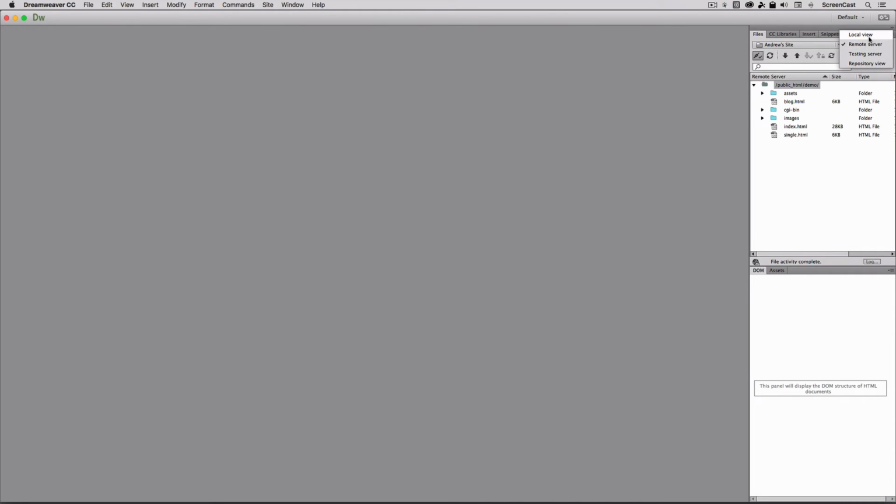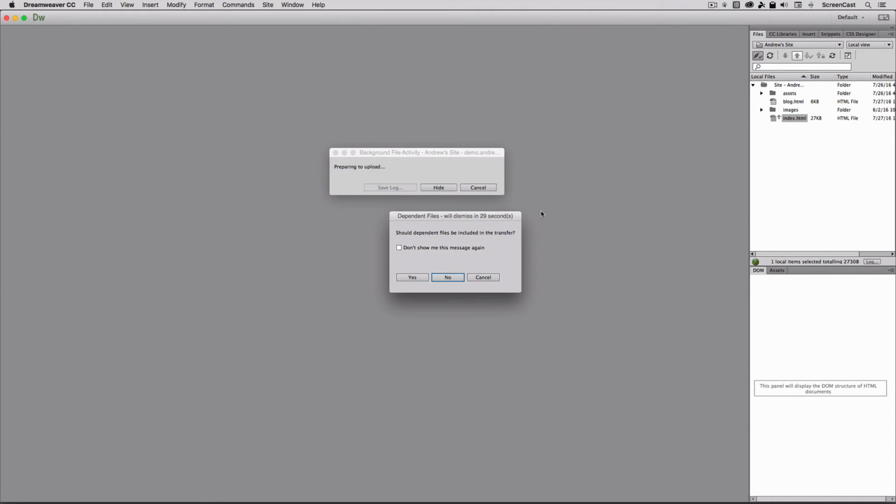And I'm going to move back to my local view. Local view is the view of the files on your computer. Remote view is the view of the files on the server. So I'll switch over to local view, and I'm just going to select this index file and click the upload arrow. And Dreamweaver is going to try to upload it.